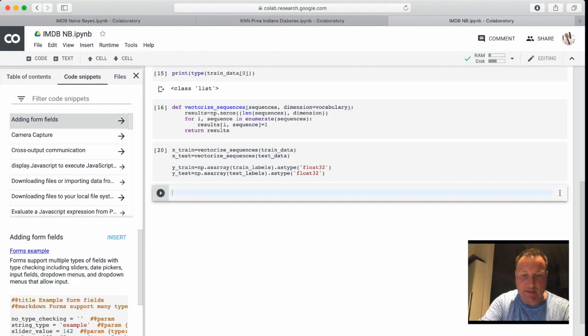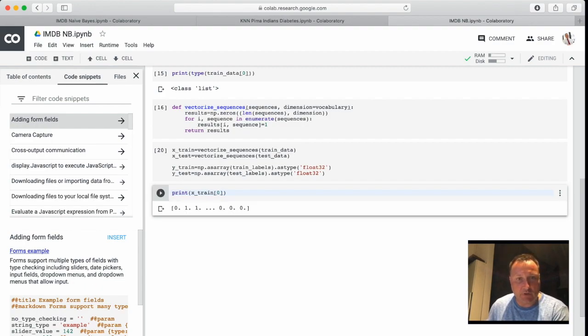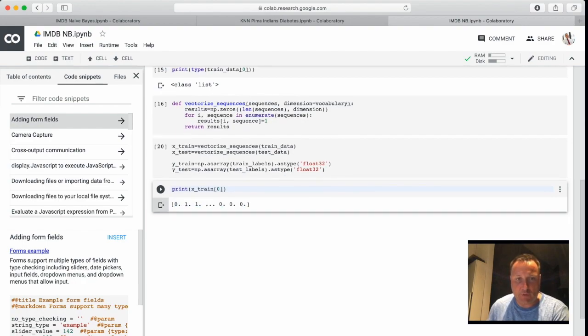Okay, for example, let's now see how X train looks like, and maybe we just take the first element here. And here we go. It's exactly what I mentioned. For each review now, we have 7,500 columns, and you will only find the one if the word appears in the review. For example, if we consider that there's 100 words in a review, you will have 7,400 zeros in these columns.